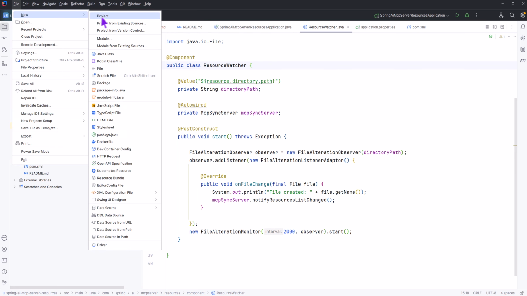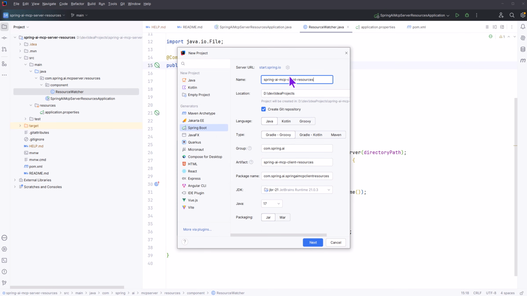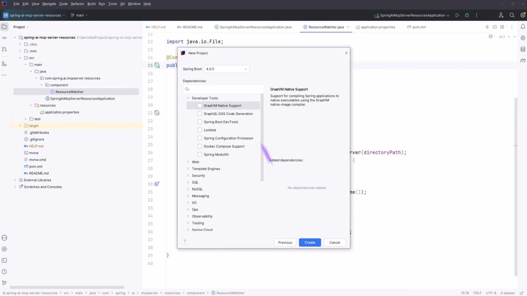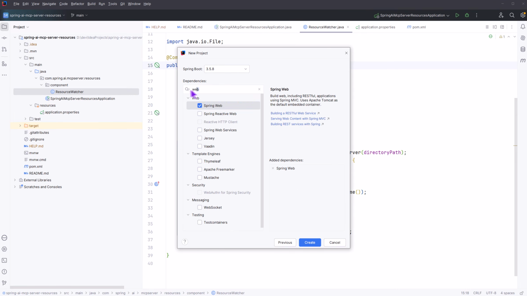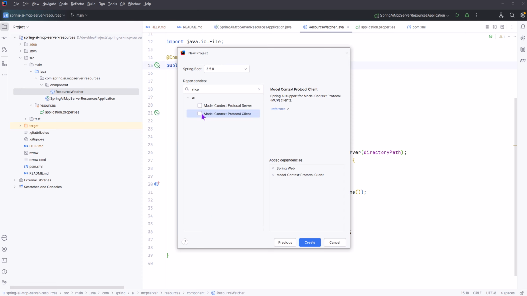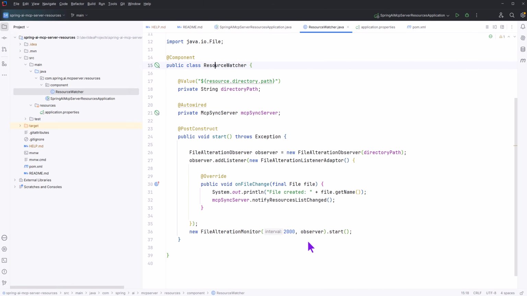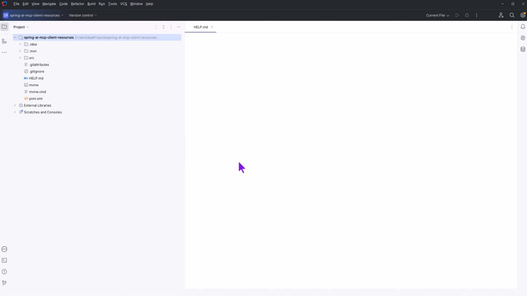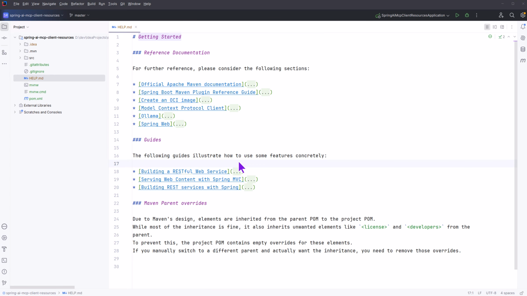In the previous video, we had created an MCP server for exposing resources. Now we are shifting focus to creation of an MCP client to use that resource. We'll choose the required dependencies and we'll go ahead with MCP Client and Ollama, Ollama being my preferred large language model provider. You are free to use any other large language model provider which is supported by Spring AI.